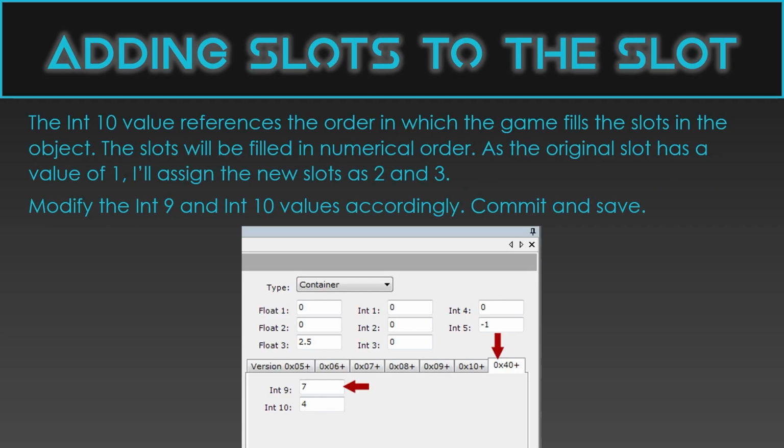And then the I10 is the numerical order in which the game actually sees the slots in the object. So you pop a deco object into the slot, and the I10 is going to determine which one it hits first. Is it the one on the top of the table? Is it the one below the table? That's what the I10 does. So once you've edited all of the properties in the slot, then you just commit and save.